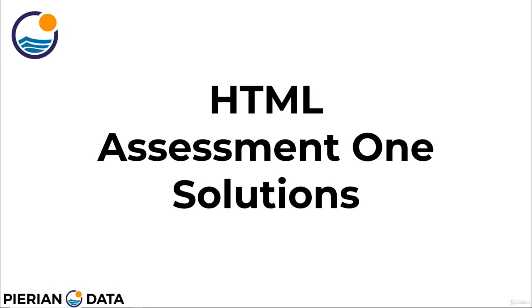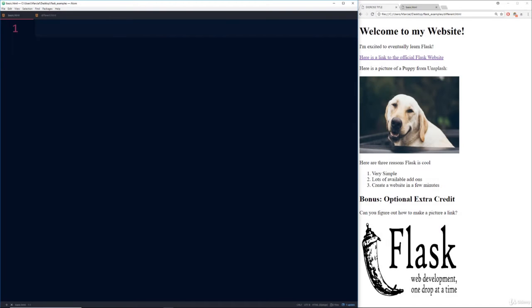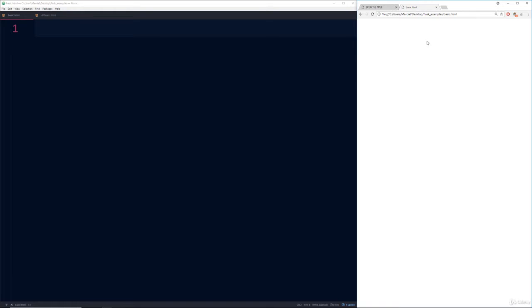Welcome back. In this lecture, we're going to code out the solutions for your first assessment in the HTML crash course. Let's head over to the text editor to get started. Here I have a basic HTML file that is totally blank, and in my browser on the right hand side, I have the actual solution file linked to, so I can see what I need to build out. And in this other tab, I have a blank file, which is just this basic HTML. So let's make sure that these are linked together.